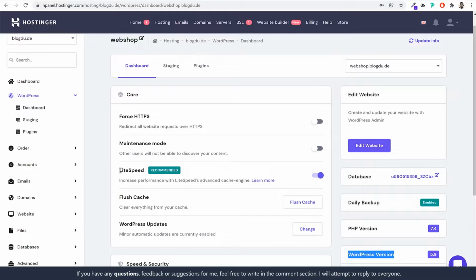Now make sure that LiteSpeed is enabled for you. Make sure that this is on, very important. This, as you can see, will improve and increase your performance, okay, by enabling this caching system.